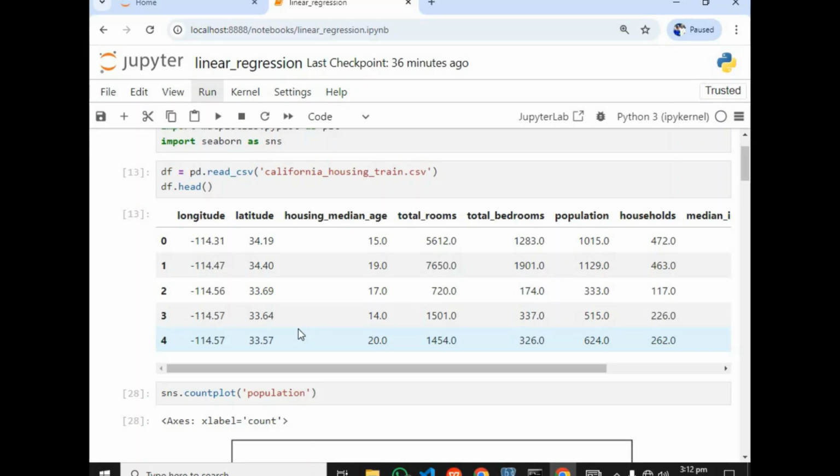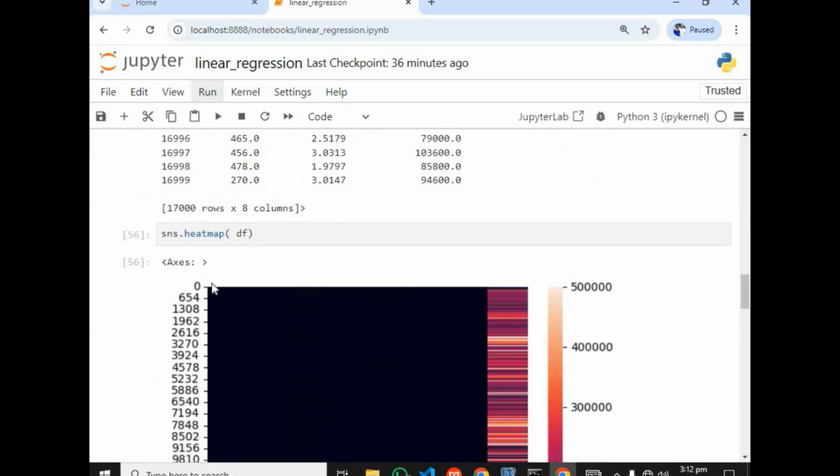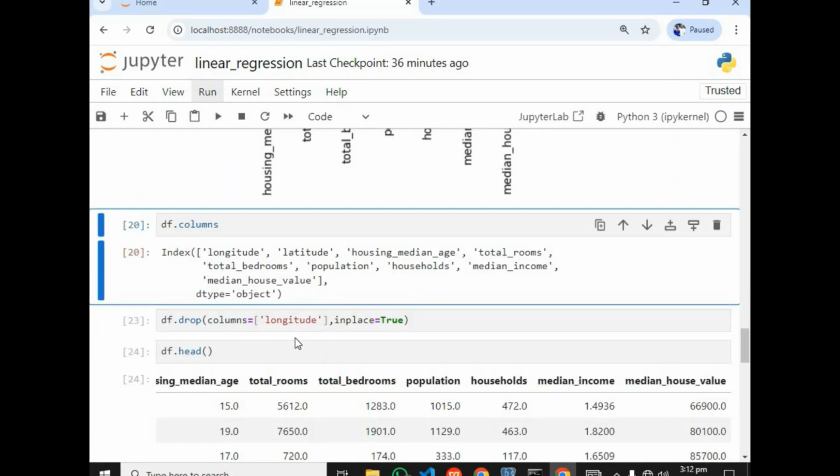So for me, I dropped this longitude column using this function, df.drop(columns='longitude'). And if you don't put inplace=True, it's not going to reflect in your entire data set, except you give it a new data frame, a new variable name. But for me, I still want to maintain this df data frame as a variable, so I had to make it inplace=True.